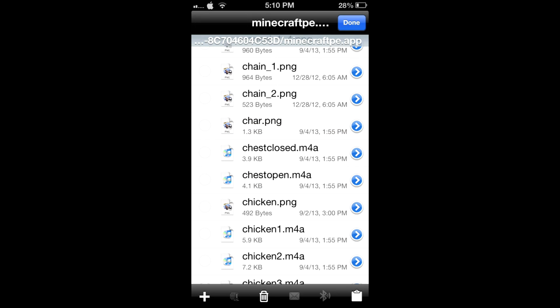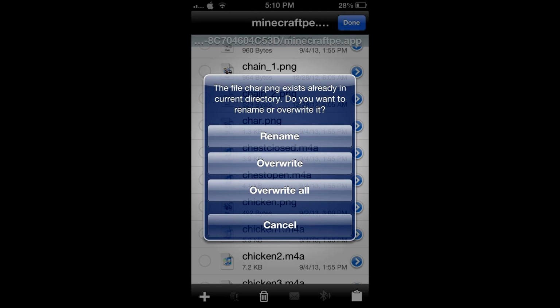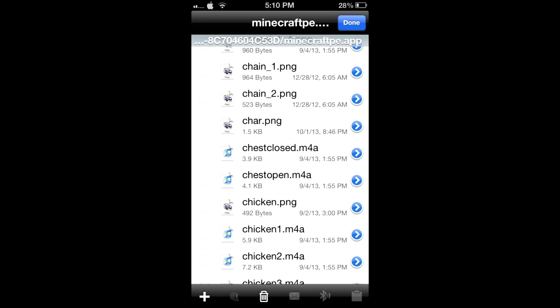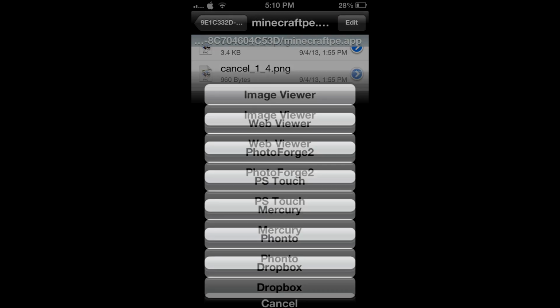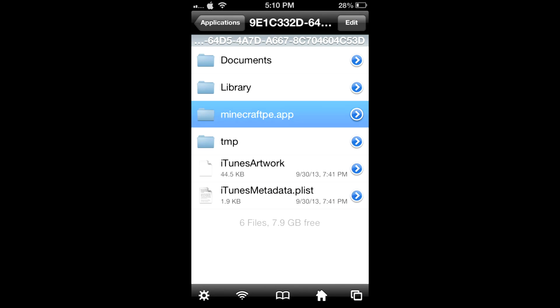So hit edit once more, go to the little clipboard, and hit paste. It'll ask you to overwrite, click yes, and as you can see, if you open up the char.png file here, it will be your updated skin, whatever your skin happens to be. So that is pretty much the tutorial for iOS.